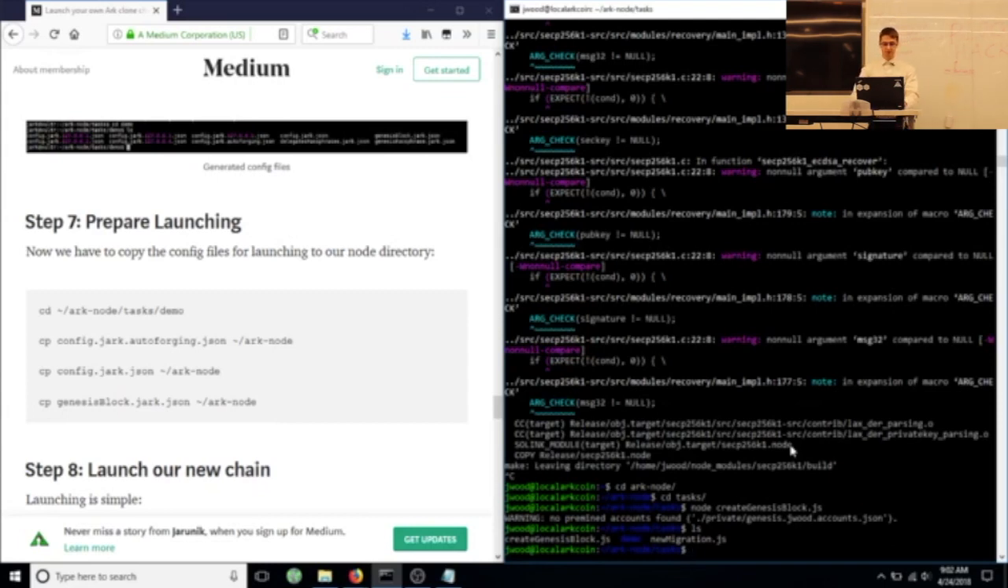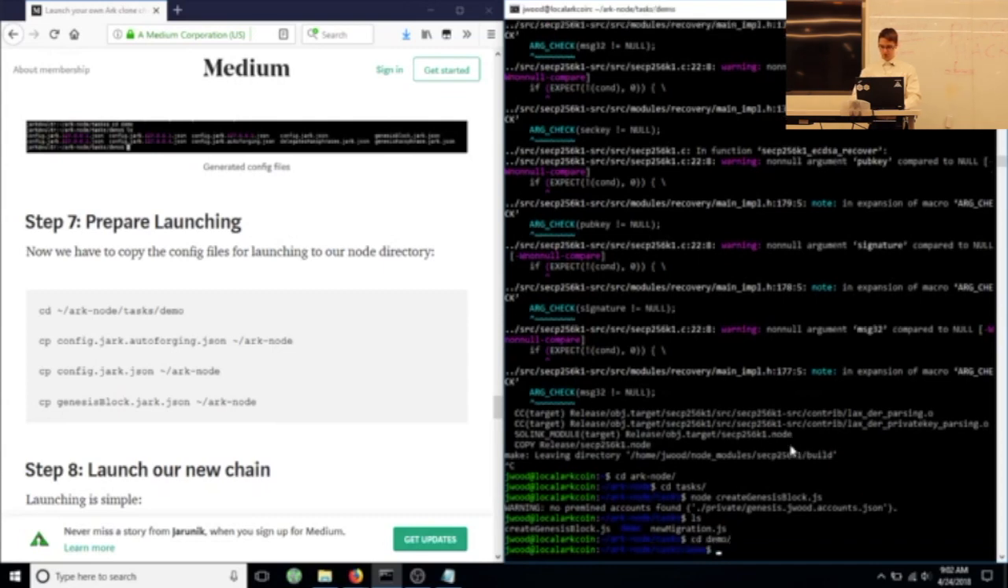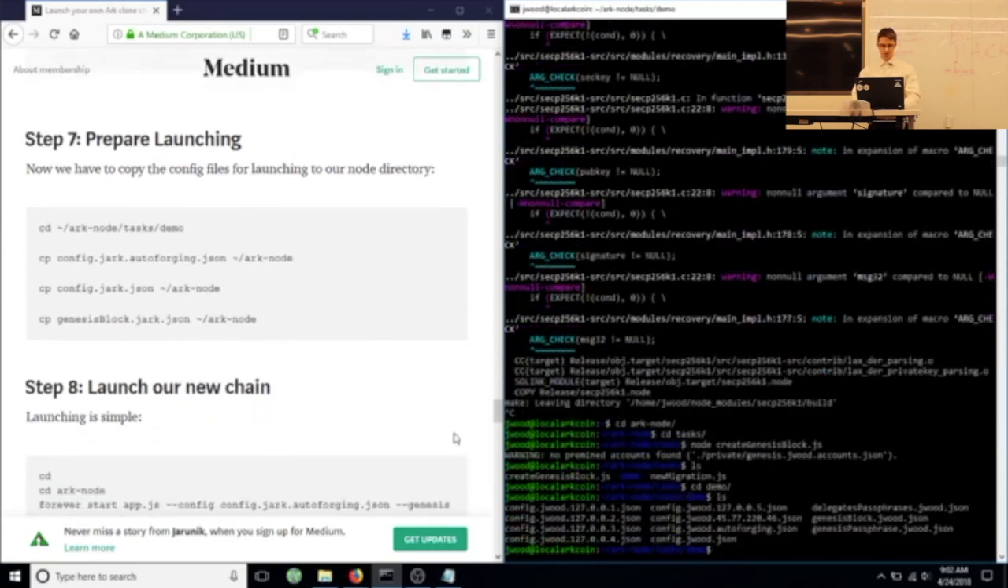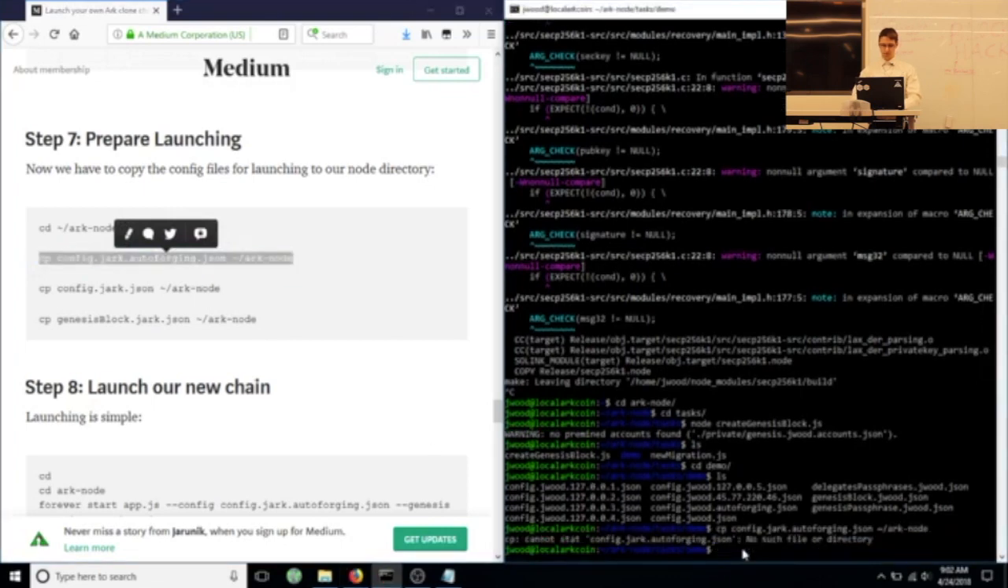So now in step 7 of the tutorial, we're going to get into the demo, and we're just going to copy some of these files, with the changing Jark to JWood, of course, copy some of these files into the Ark node folder, so just up a few levels. All right.